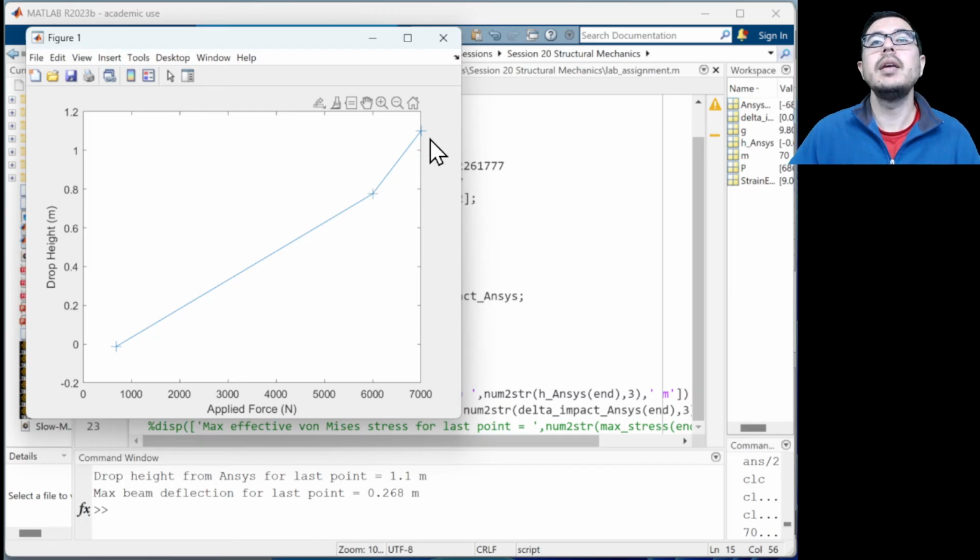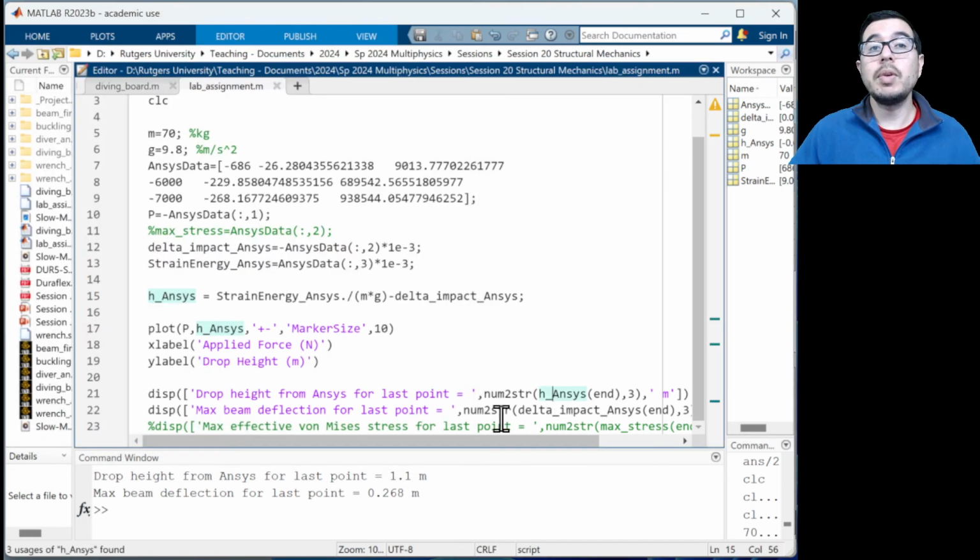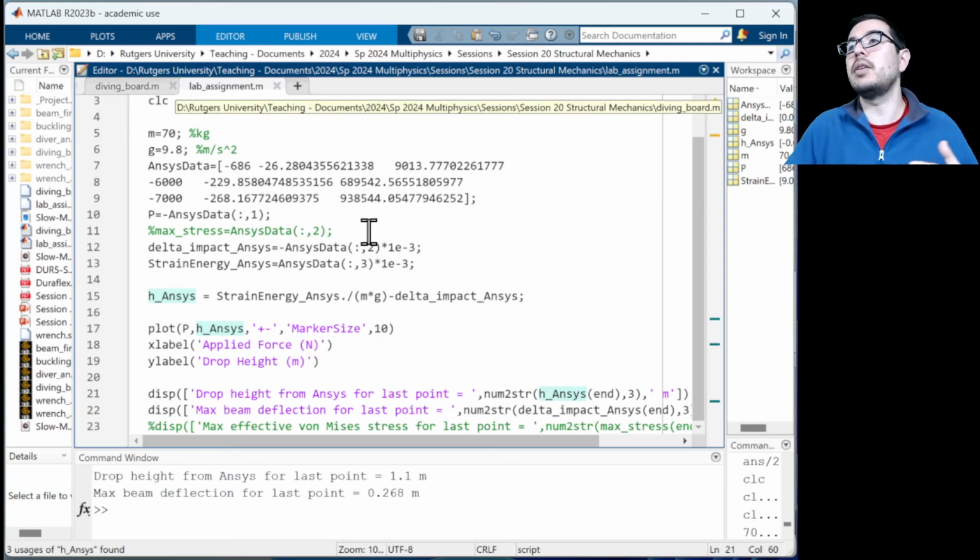All right, and then we plugged in 7,000, we got a drop height of 1.1. Okay, so it's got to be somewhere in between. If we're going for 1, we can say it's going to be somewhere in between here. And when we did our analysis previously, we did get 6,600 or 6,700 or so, right? So this is lining up very nicely.